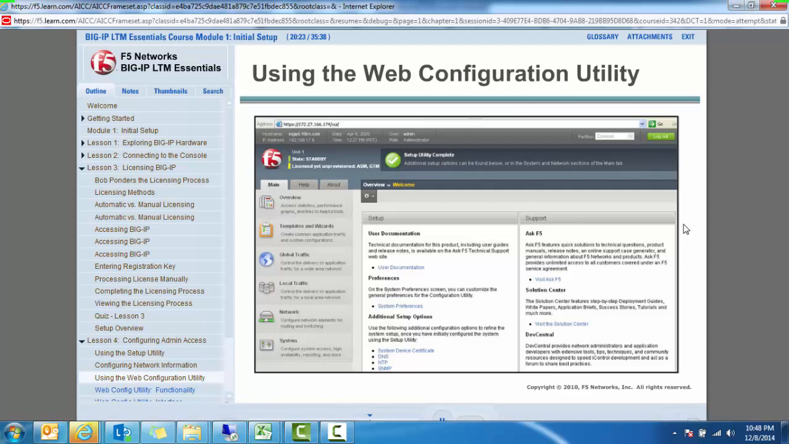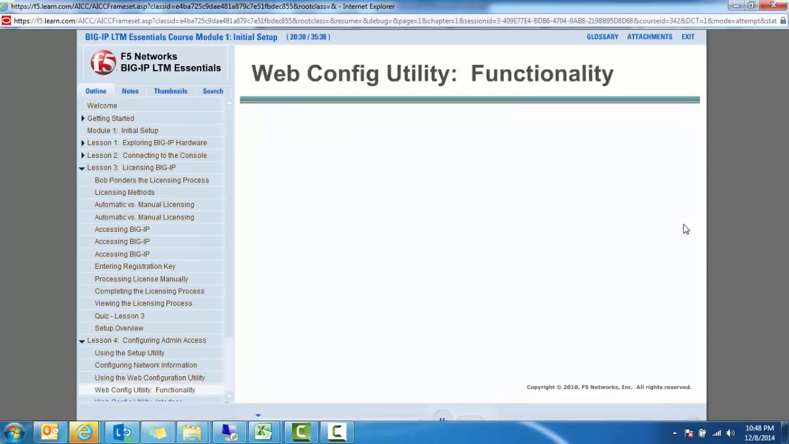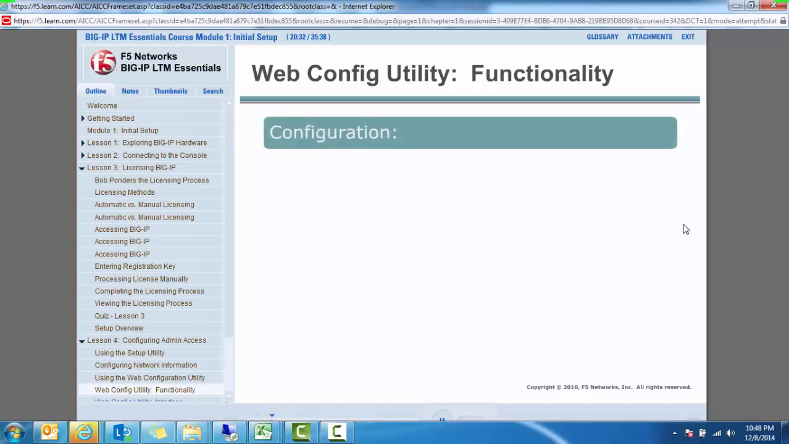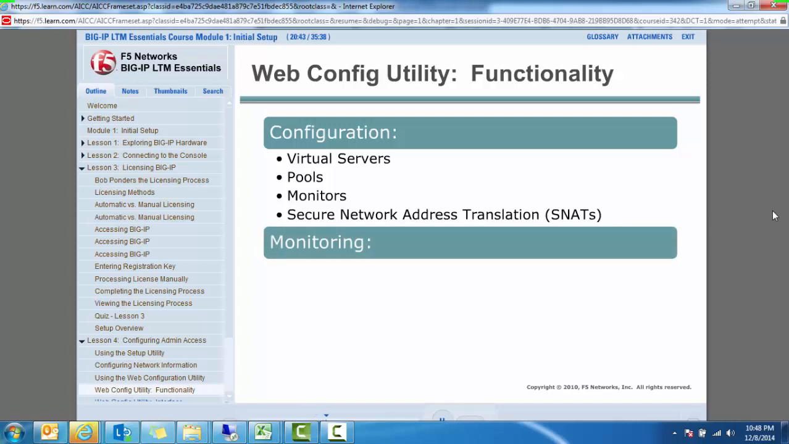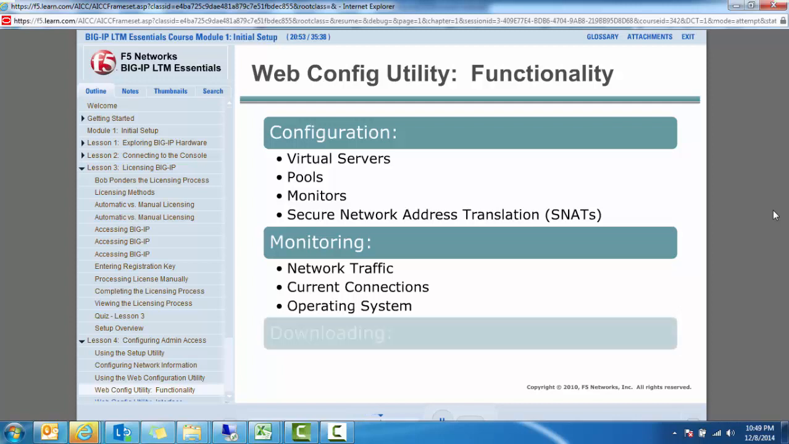Let's review the functionality of this utility in a little more detail and take a look at some of its key features and components. You can use the Web Configuration utility for a variety of configuration tasks, such as setting up virtual servers, pools, monitors, and secure network address translation, or SNAT. You can also perform monitoring. For example, you can monitor network traffic, current connections, and the operating system itself. In addition, the Web Configuration utility provides convenient access to downloads. For example, you can download the SNMP Management Information Base, or MIB.